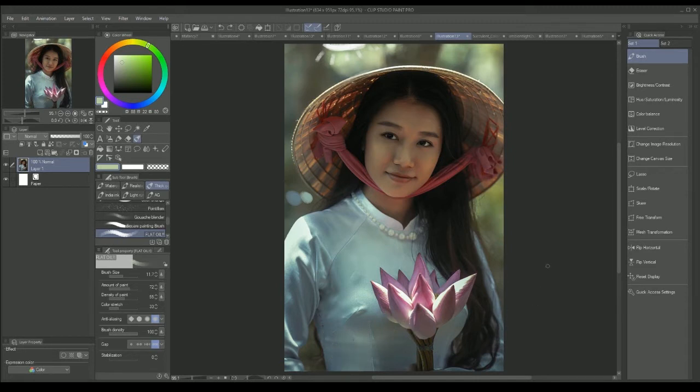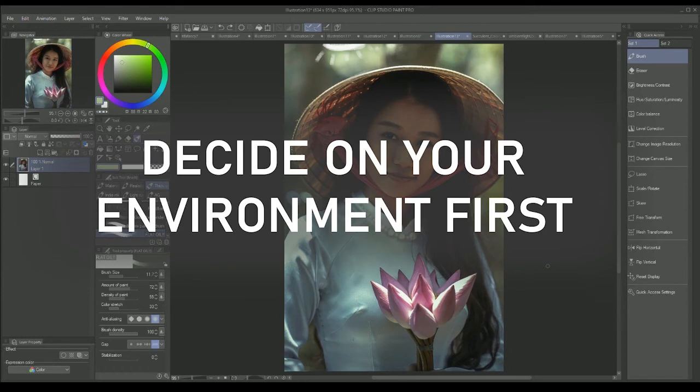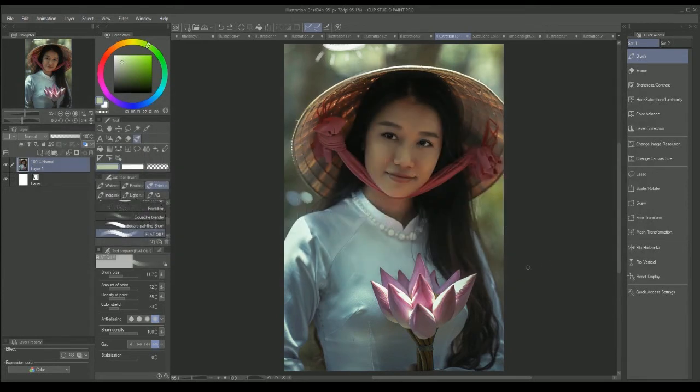So what does that mean for your art? Well, there's a couple of big takeaways. The first one is decide your environment before you paint your character. It's really important. This is something that I think a lot of artists skip over because they're so excited to paint their character and less excited to paint the background that they just want to get in and start picking colors and putting them down.